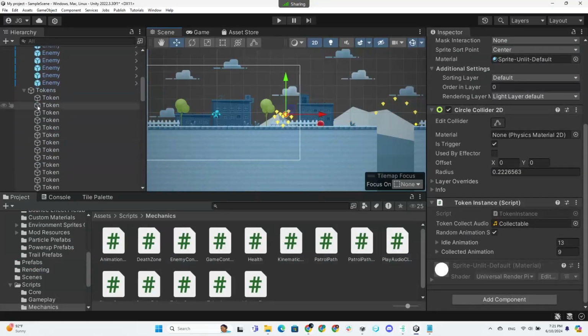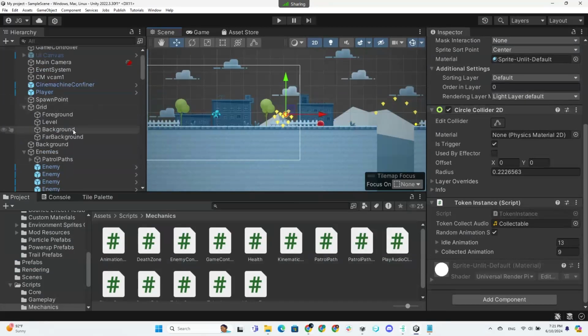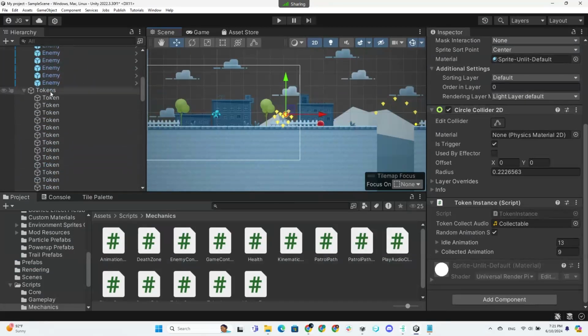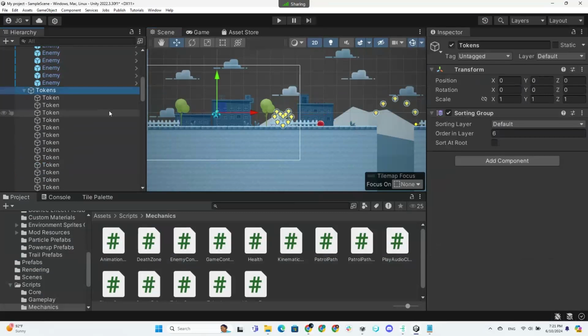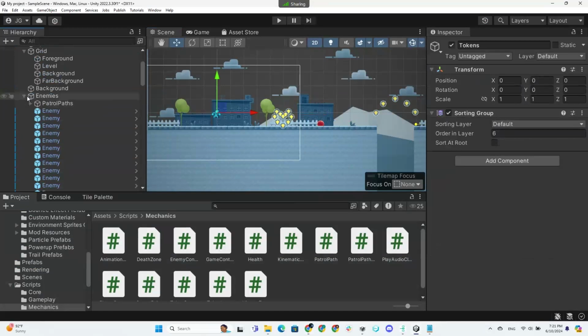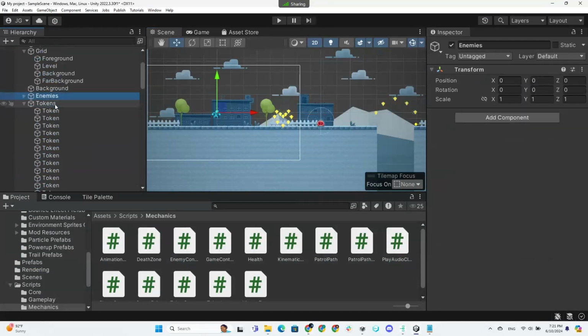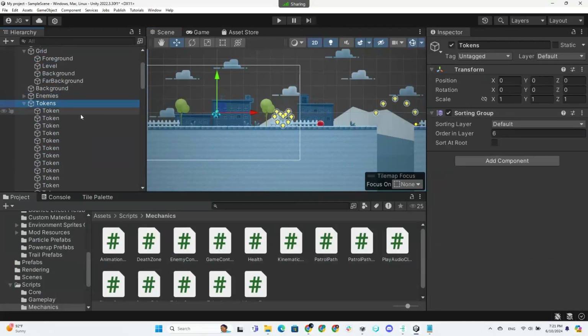Another note about that is that you'll notice they have all of these groups. It's very important when you're working on a project to keep everything organized. They create empty game objects, which just means a game object that doesn't have any visual aspect to it in the level. It's only there to hold other game objects under it as children.